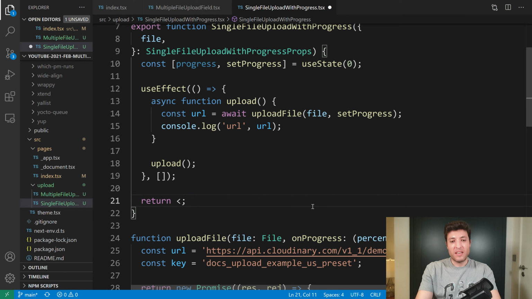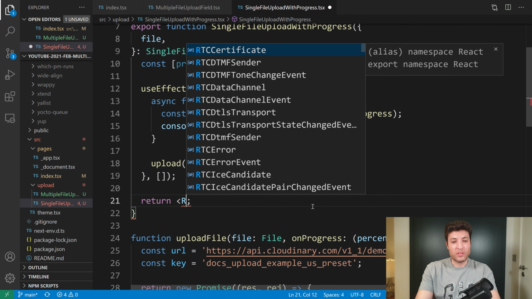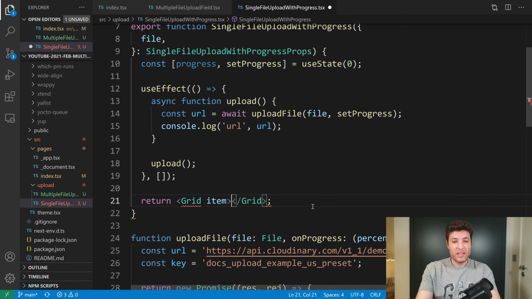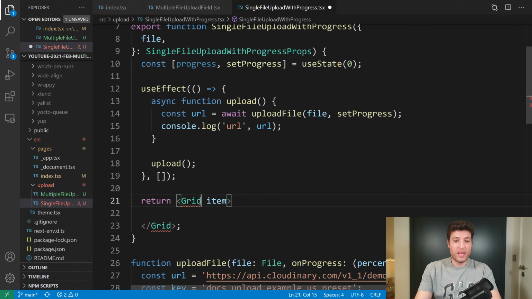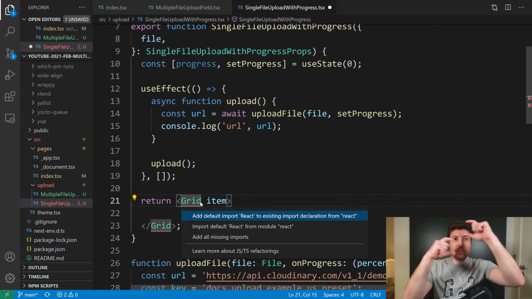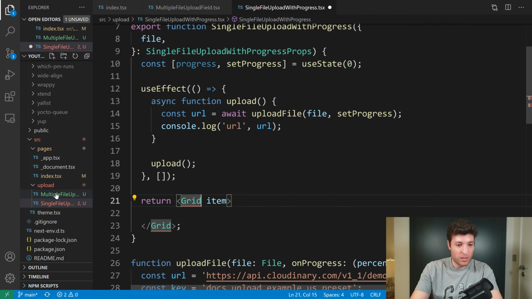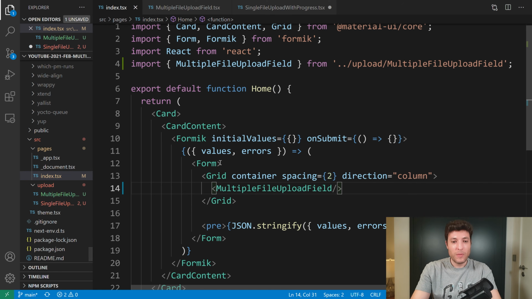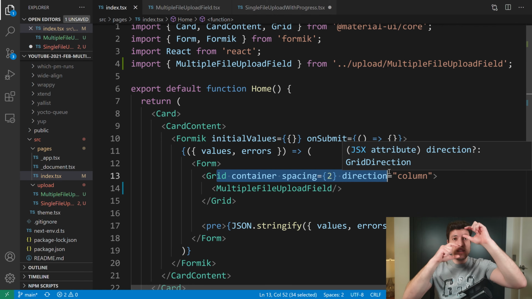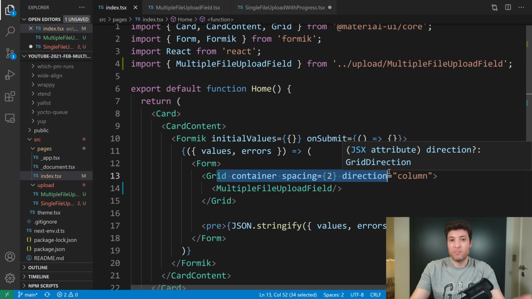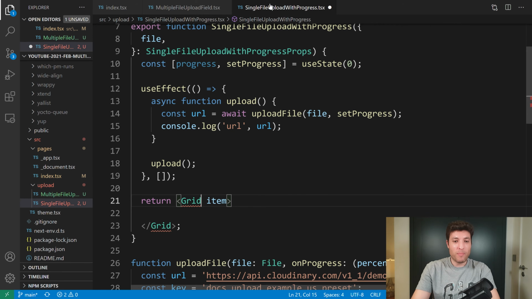I will put this inside a grid item, because we are using Material UI, and the grid item will basically put just spacing between them, because in the top level, let me show you the top level, in the index, I have this Formik with a container, right? And I'm saying spacing of 2. So each item will have a spacing of 2 between them. That's the only reason I'm wrapping everything now in a grid item, okay?